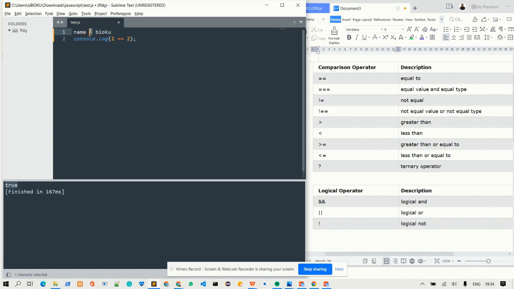So I use this equality sign to assign this Bioku into this name variable. Shey you get? So in this instance, this Bioku is the value inside this name variable. Shey you get? So that is the difference between this single equal to and this double equal to. While this one is the assignment operator, this one is the equality operator.